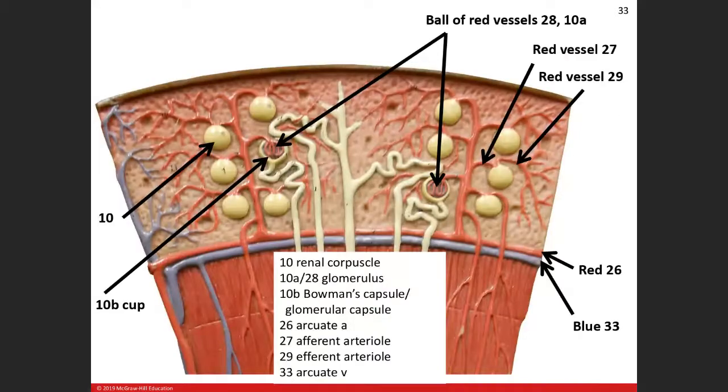I'll show you over here a little bit better. We'll zoom in. Here you can see the arcuate artery coming in, and it gives off the interlobular artery. Here's the afferent arteriole going into the renal corpuscle, and then the smaller arteriole coming off is going to be the efferent arteriole.